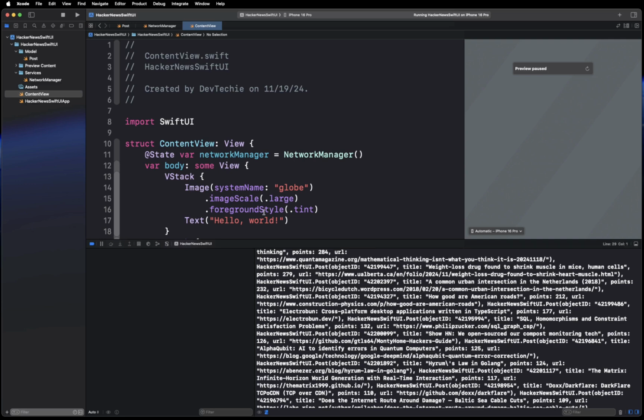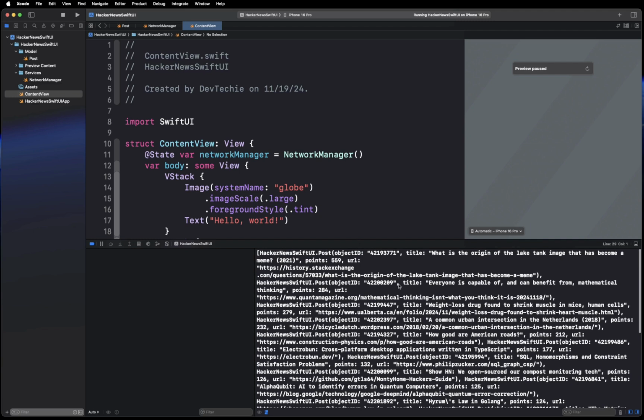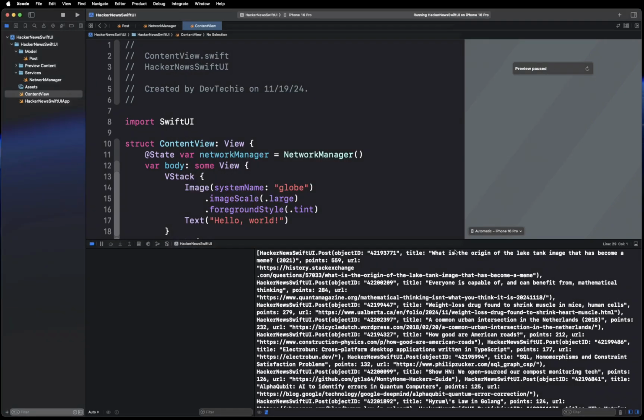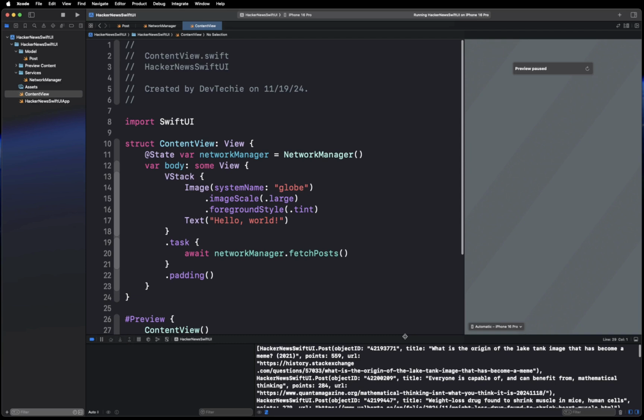Okay, so let's go ahead and verify that we are getting what we need by looking at the response that we were seeing earlier. Okay, so I have the front page refreshed now, and as you can see, what is the origin of lake tank image? So we are getting the right response from our API, and now our network manager is ready to go.